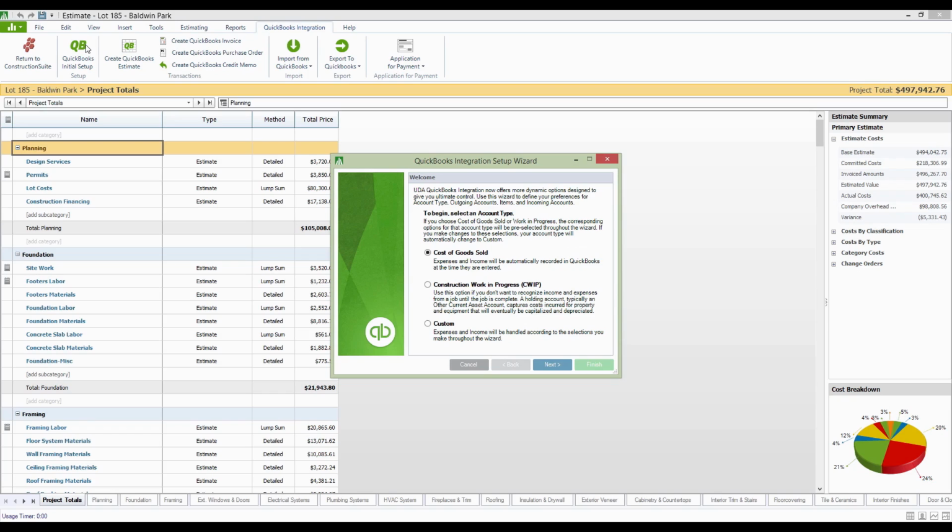When you actually open up the QuickBooks Initial Setup, it's going to guide us through selecting a series of universal settings for how ConstructionSuite is going to be sending information to QuickBooks: how we need to populate the chart of accounts, how we're going to be populating the items list, and how we're going to be looking for the information when it comes time to import it back into ConstructionSuite.